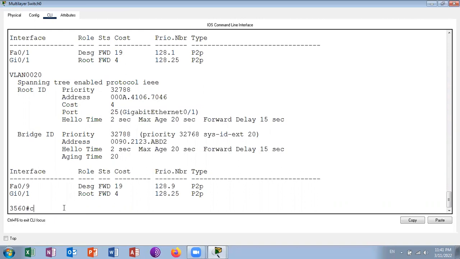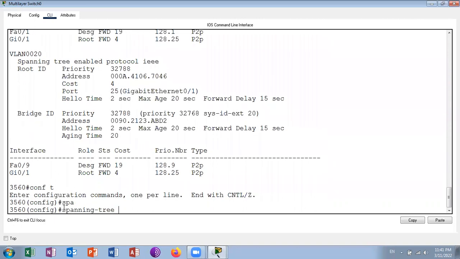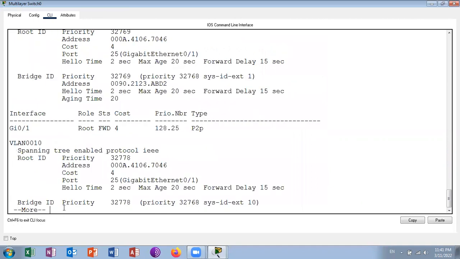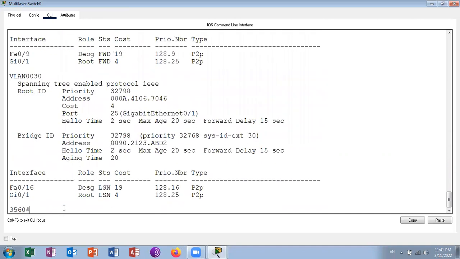So if you want to re-enable it, just go to spanning-tree vlan 30. This will enable spanning tree on the specified VLAN. So this is what I would like to show you.